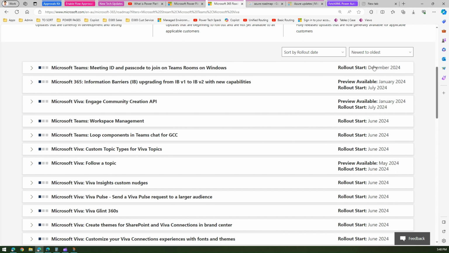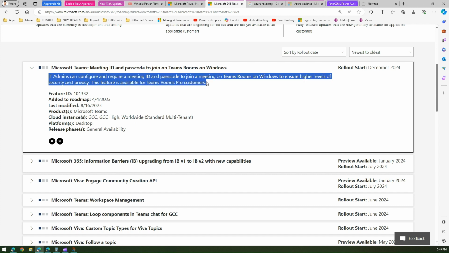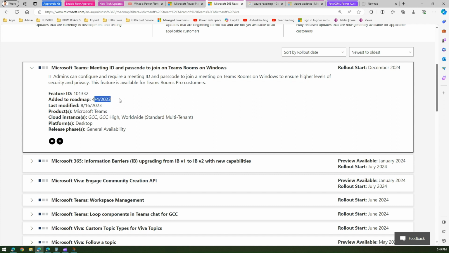So December 2024, if I click over here, then it will give you a nice interface which lets me know the description of what that feature is all about. What is the feature ID? When it was added to the roadmap? When it was last modified? What product does it belong to? Which cloud instances it has been rolled out to? And what platform it belongs to? And what is the release phase? So, nice interface, a quick and crisp way.